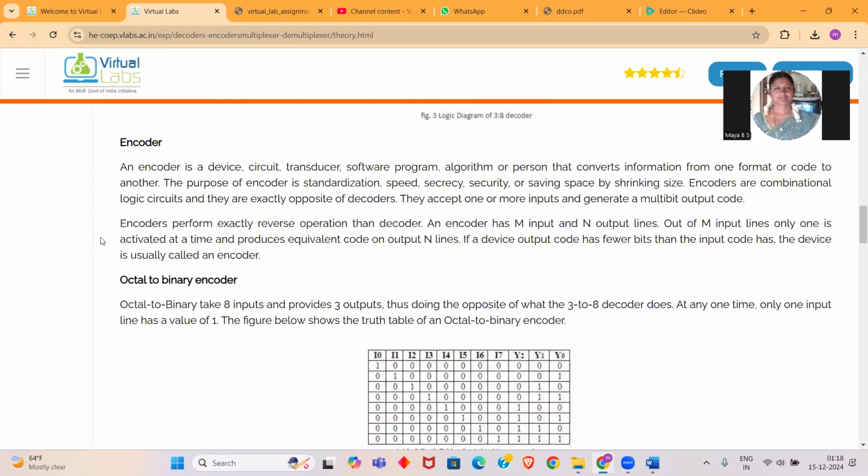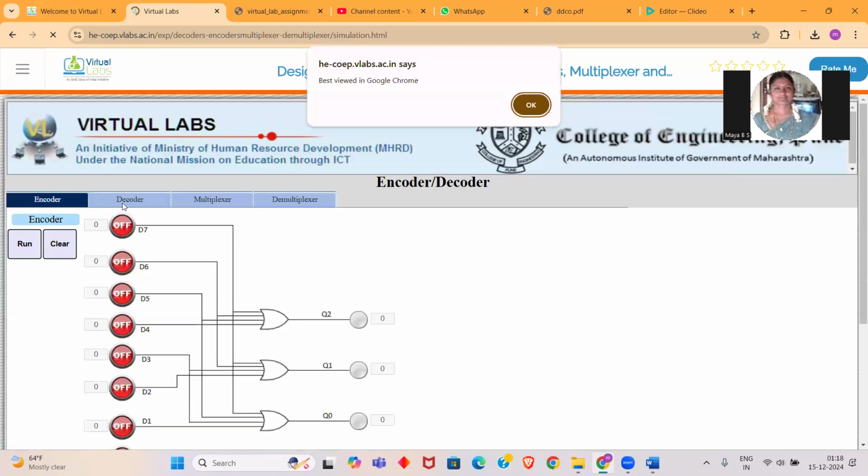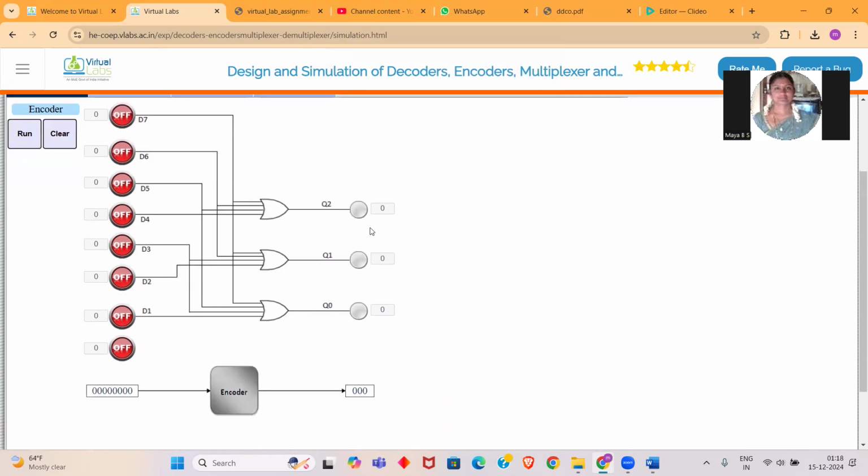The same thing I need to realize using the simulation part. Go to simulation, choose the encoder. So we have 8 input lines, and they should be decoded into 3 output lines. It is 8 to 3. For this, I need to select any one of the inputs. For example, if my input is 0, it should be decoded to what? 0 only. This one is highlighted.